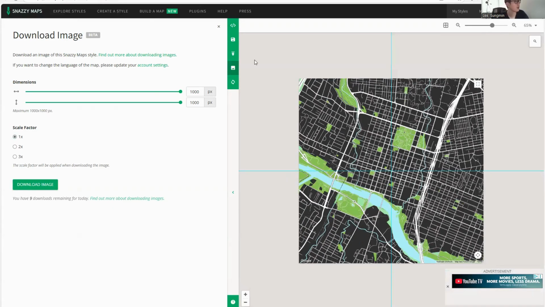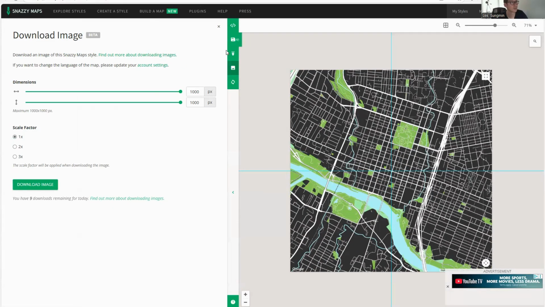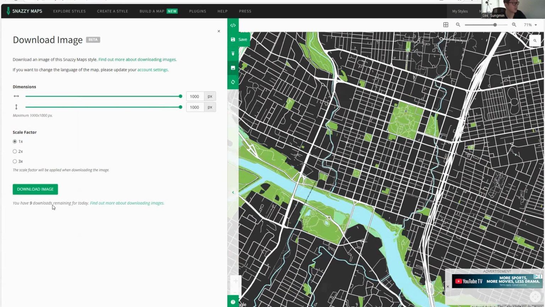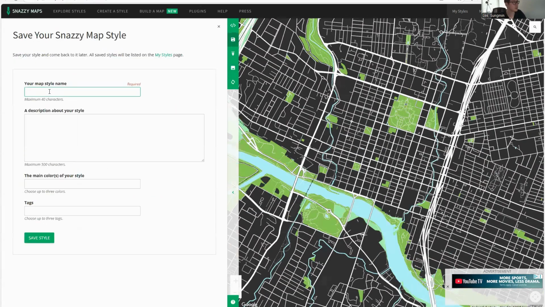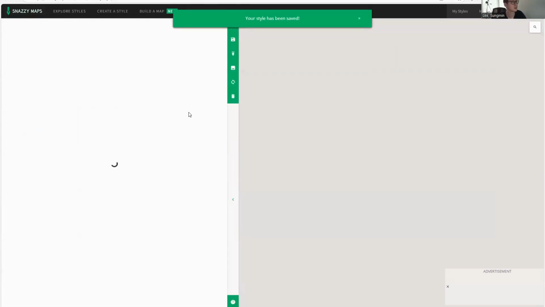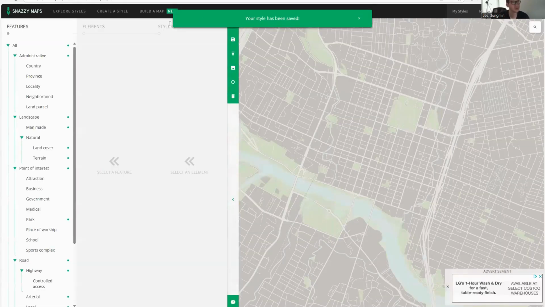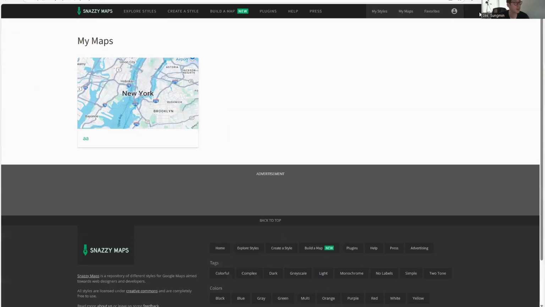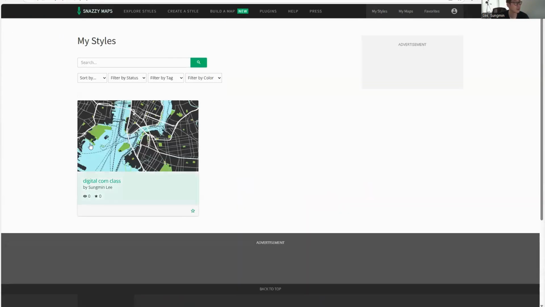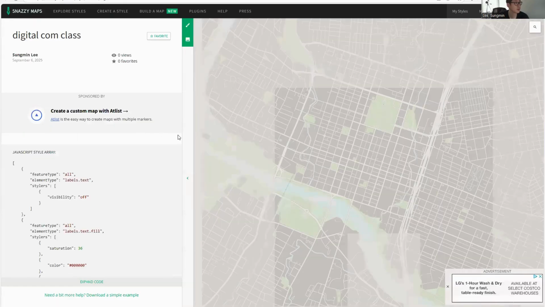reset, save. Just in case you might want to save with a certain style name, or this is a, I don't know, digital class, and just save style. But you might want to see my map or my style. So my style, go there.